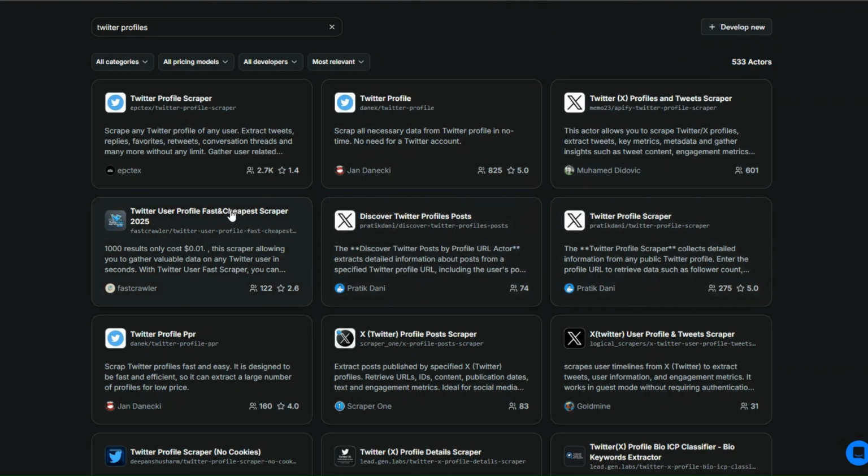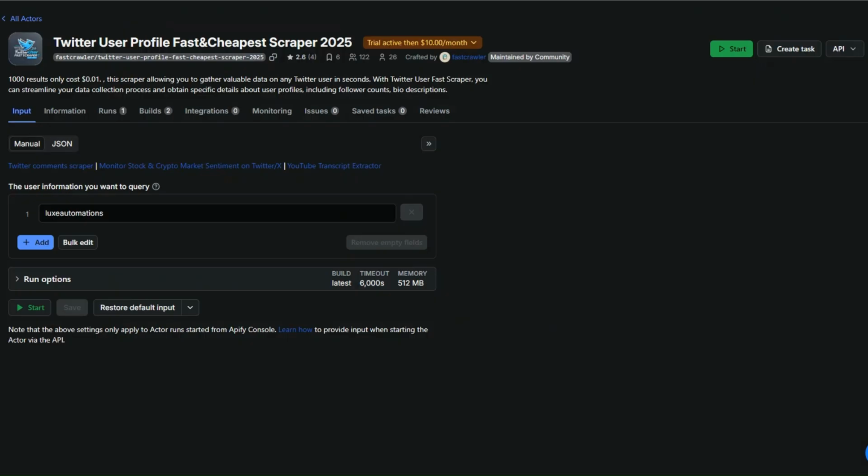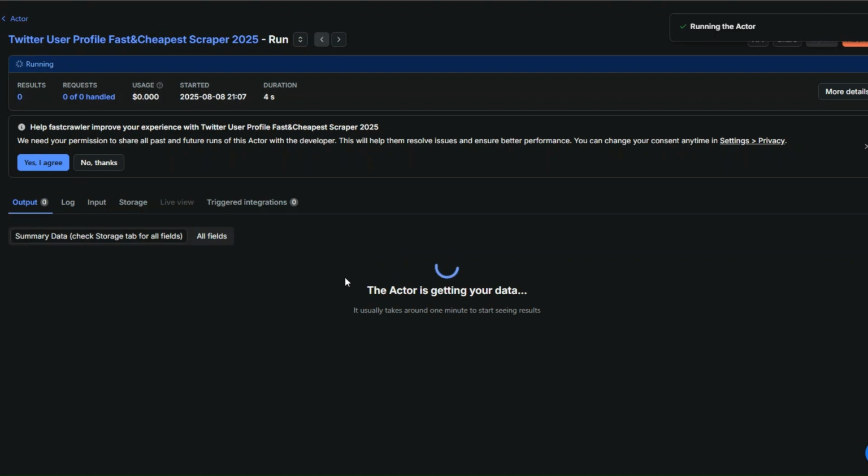I'm going to use this tool right here to scrape bios on Twitter. So I'll open this tool on a new tab. And this is the tool that we're going to use to scrape bios on Twitter. All you have to do here is add your username right here. And then click on start to scrape your profile. You can see it's getting our data. Let's give it a second.